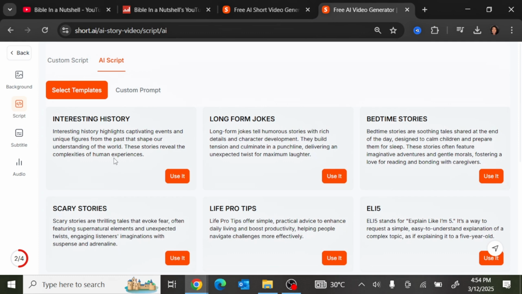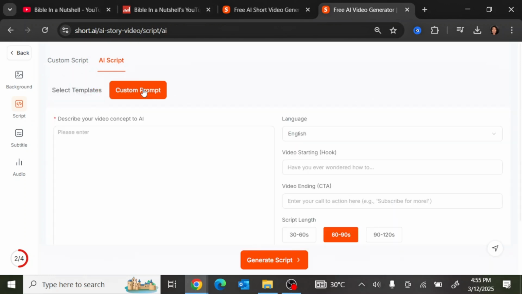Now, this particular AI tool will give you a ton of templates that you can pick from so that your video will be created in line with that. You can also use the custom prompt, and for this video, we will be utilizing the custom prompt. What you would simply do is describe your video concept to AI. So I can write a Disney story about a young poor girl maltreated by her stepmother, but chosen by the prince for love.